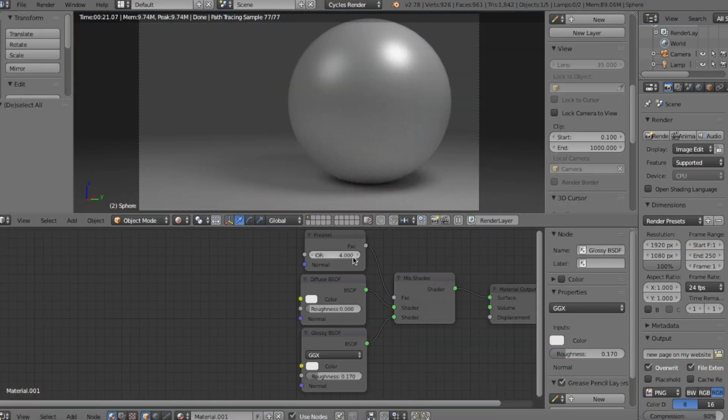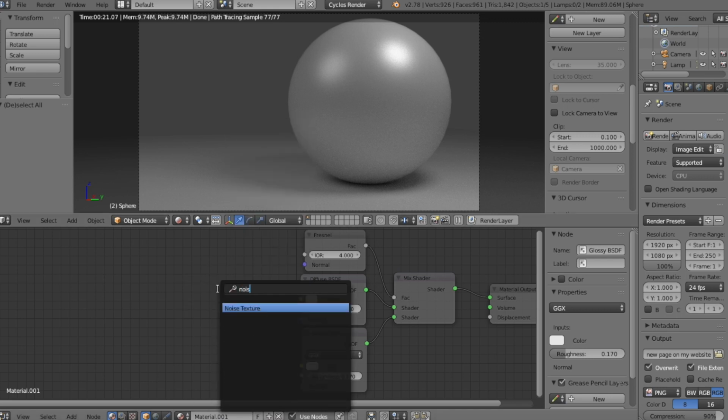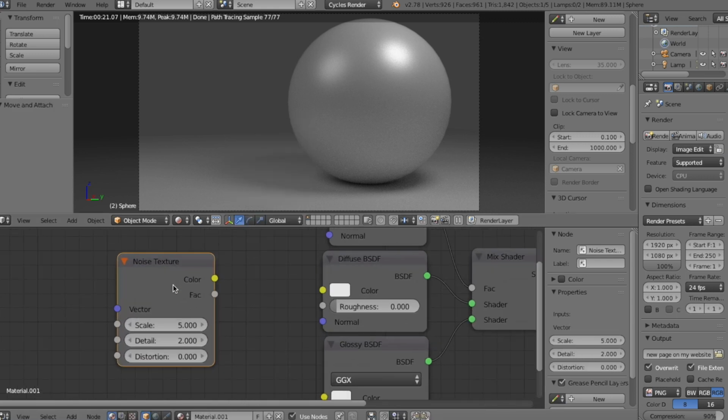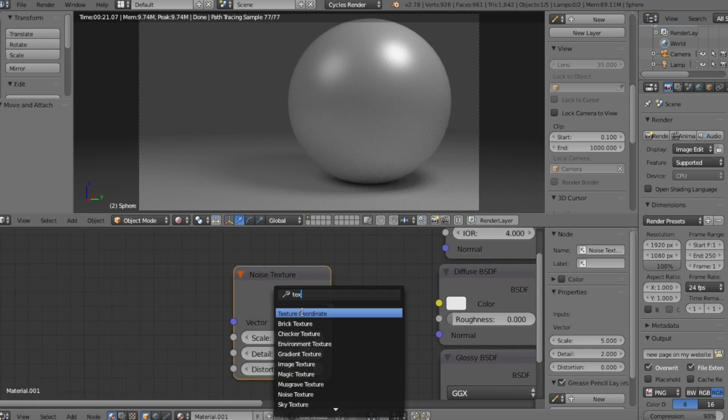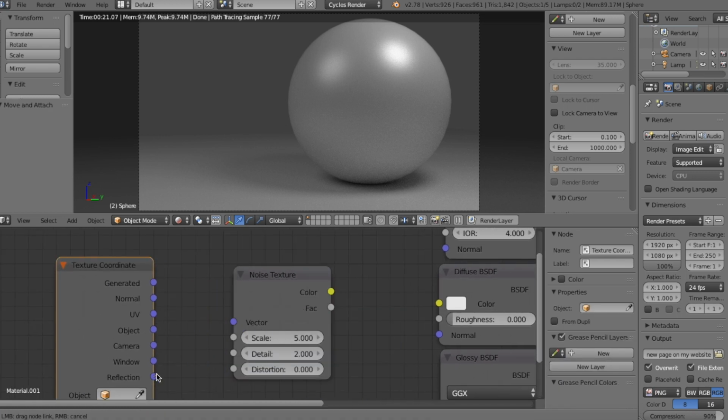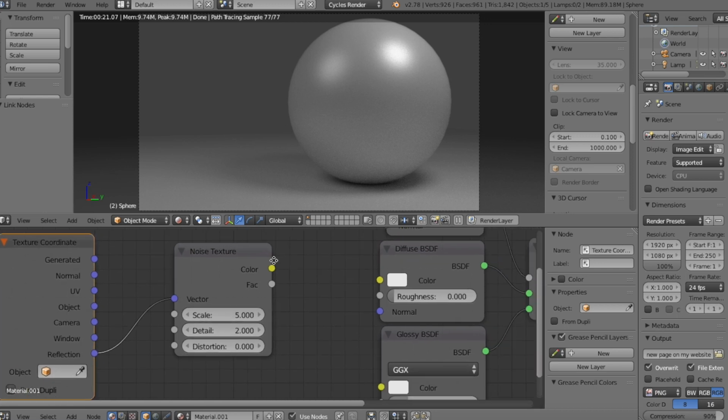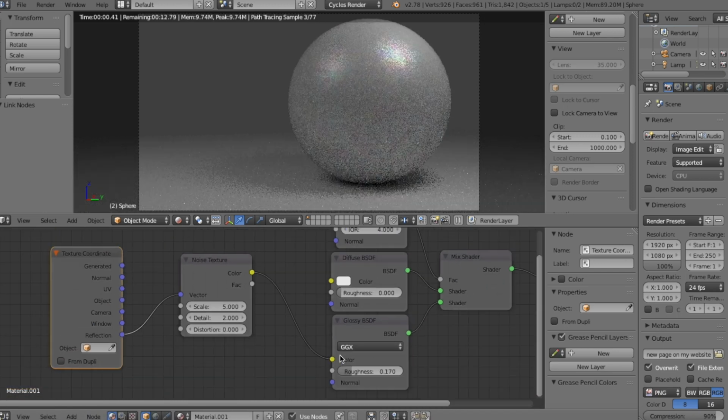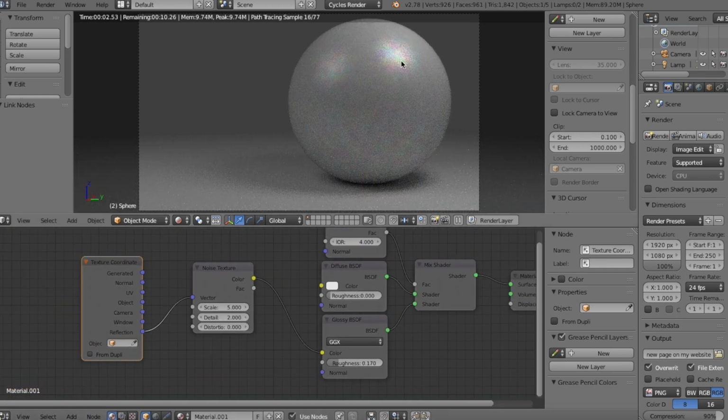So let's start off with something simple, like a sphere. Go into the node editor and click Shift A, and let's add in a noise texture node, just to start off with, and then a texture coordinate node. Connect the reflection output of the texture coordinate node into the noise texture input, and the noise texture output into the object's glossy shader's color input.